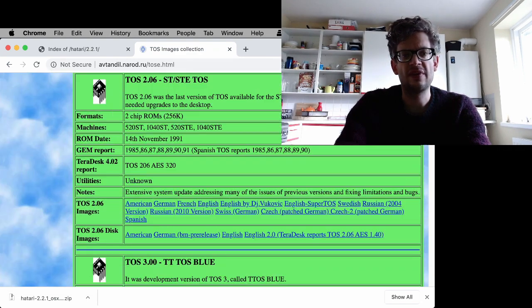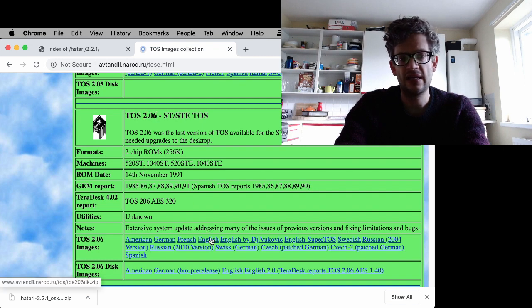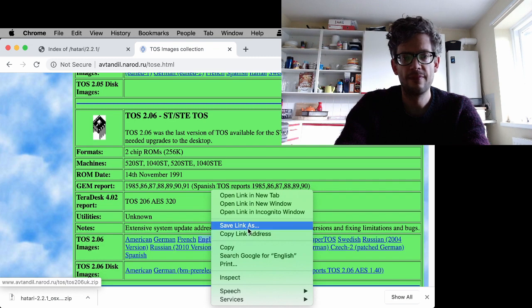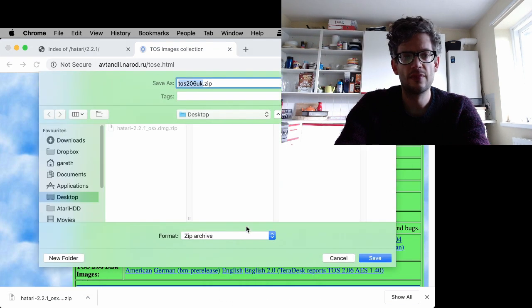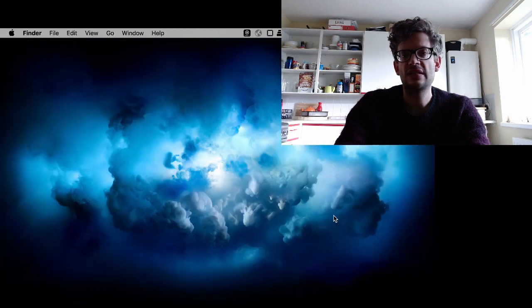If you're doing something else, for example, chiptune, then I suggest you get TOS 2.06. And again, you can get the English version. That's what I'll use. So let's go to the desktop and start to unzip these files.